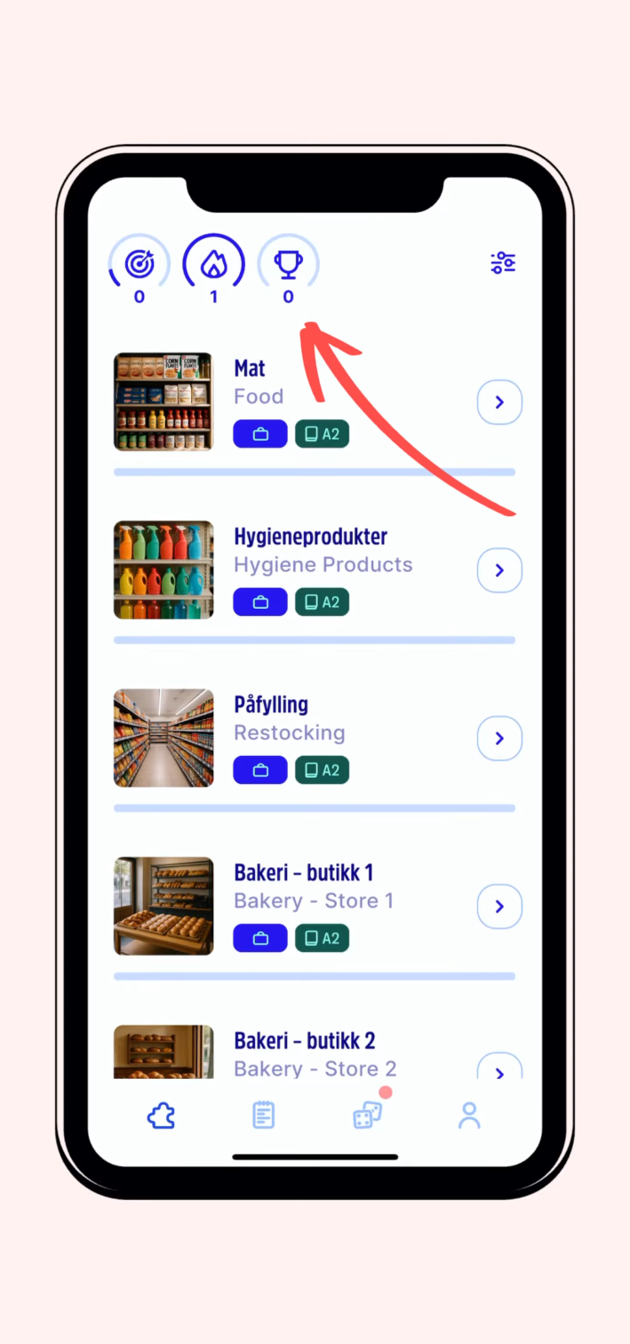You might also see a cup icon. If you do, it means that your manager has created a challenge to encourage you to learn and practice Norwegian in a fun way with Baresidet. You can then track how close you are to completing this challenge thanks to the cup icon.